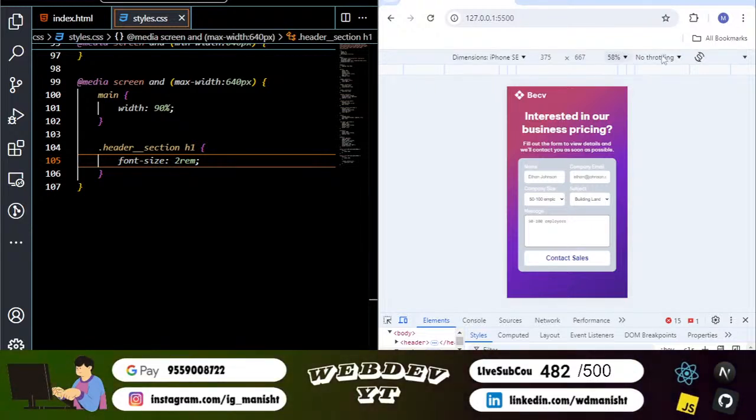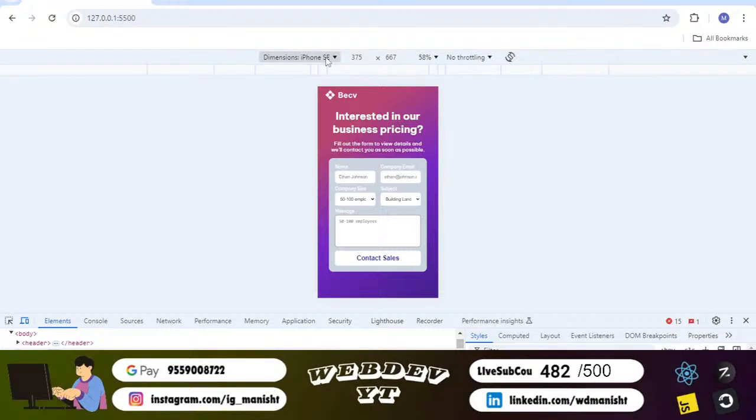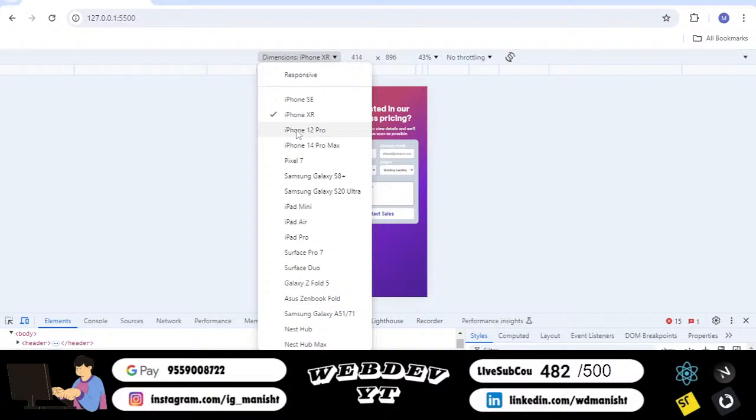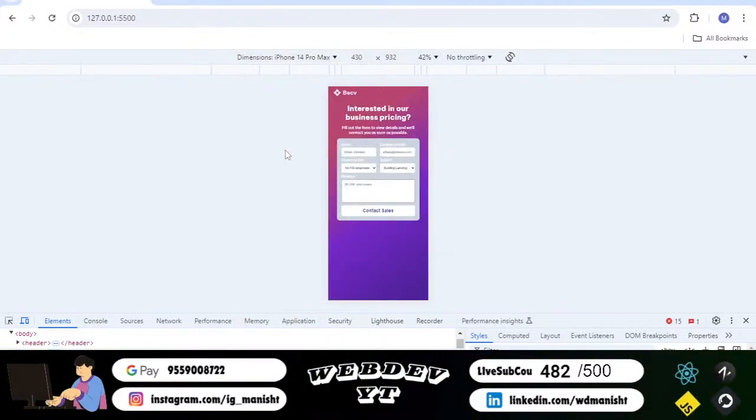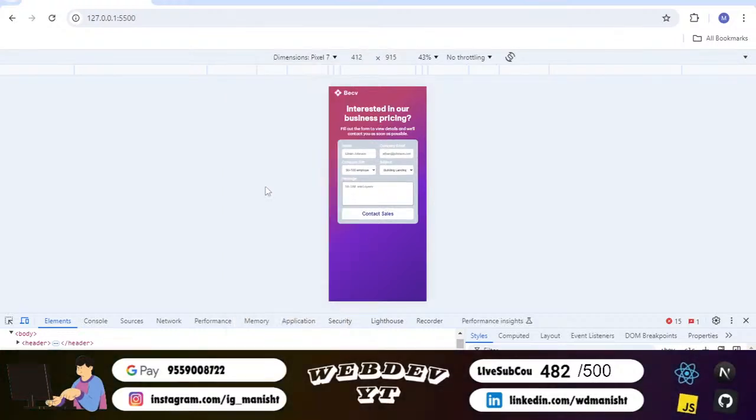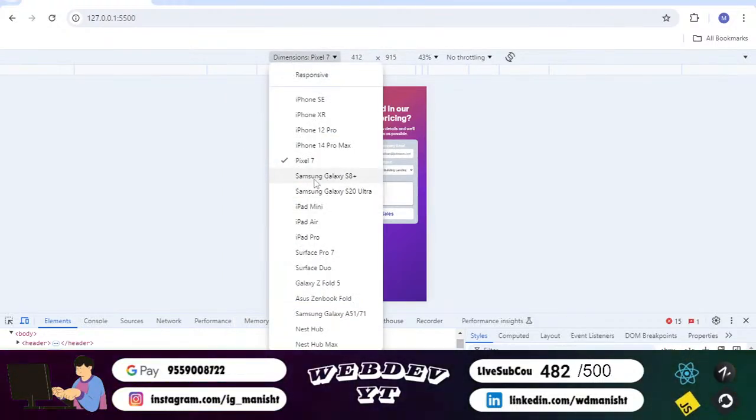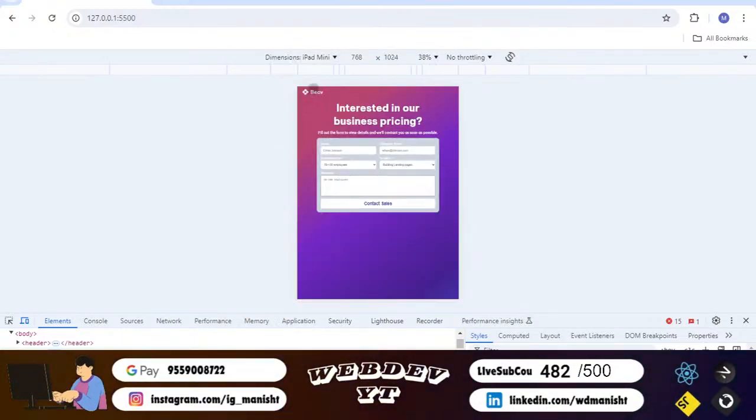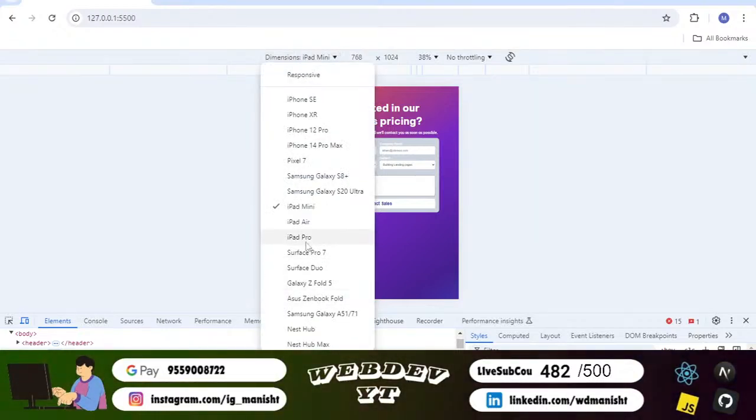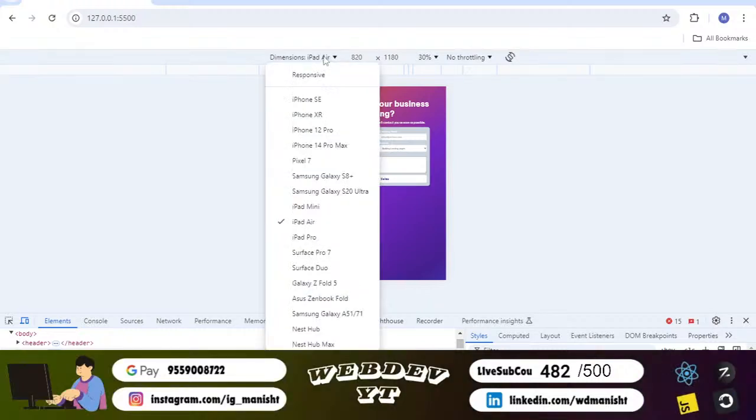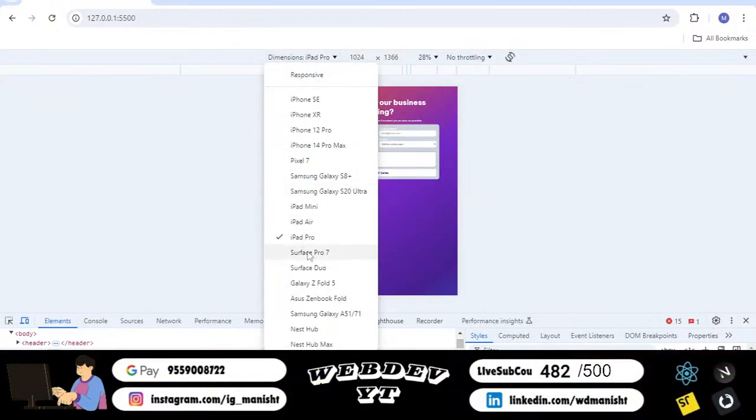Now let's maximize our browser and see it in different sizes. Okay, iPhone XR, it will look like this. Okay, iPhone 12, which is fine. Should I reduce the font size for the contact sell button? No, I think it's fine. It's looking fine. Now let's see in a Samsung Galaxy. It's also looking fine. iPad Mini, okay, which is fine. Let's search iPad Air. It's good. iPad Pro. So looking nice.